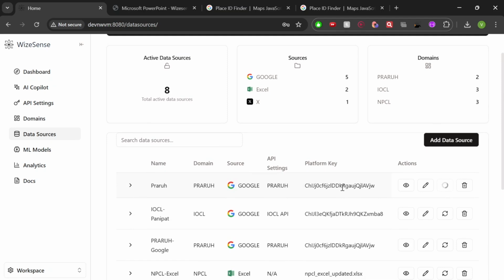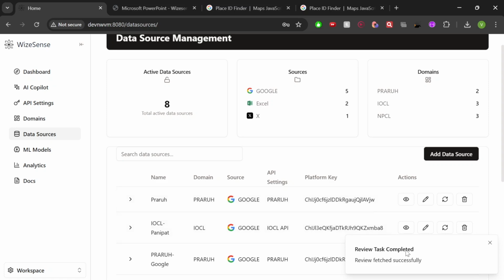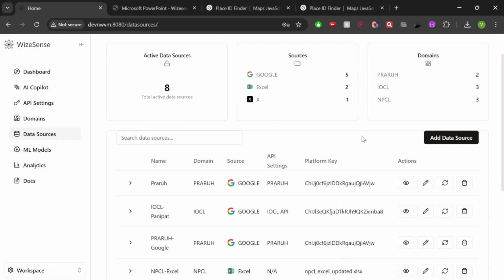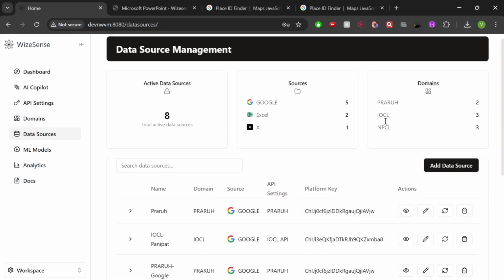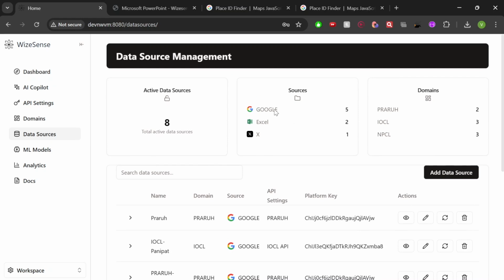Once data fetching begins, the necessary pre-processing steps are done automatically. After the process is complete, you will be notified and the data for the domain will be successfully retrieved. Finally, you can search and manage active data sources within the domain, viewing details and making updates as necessary.